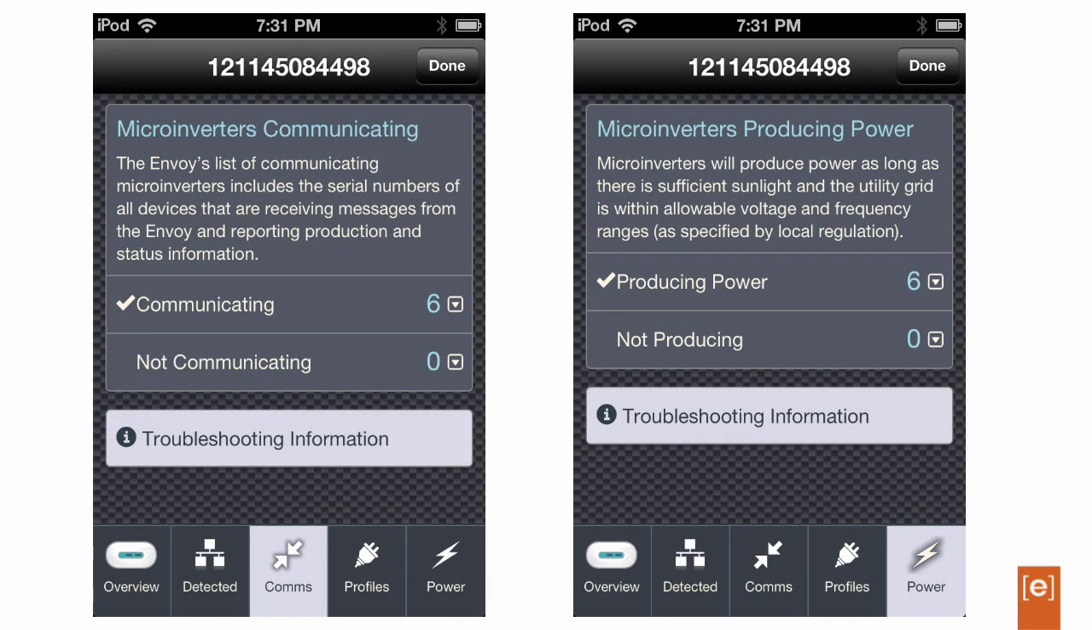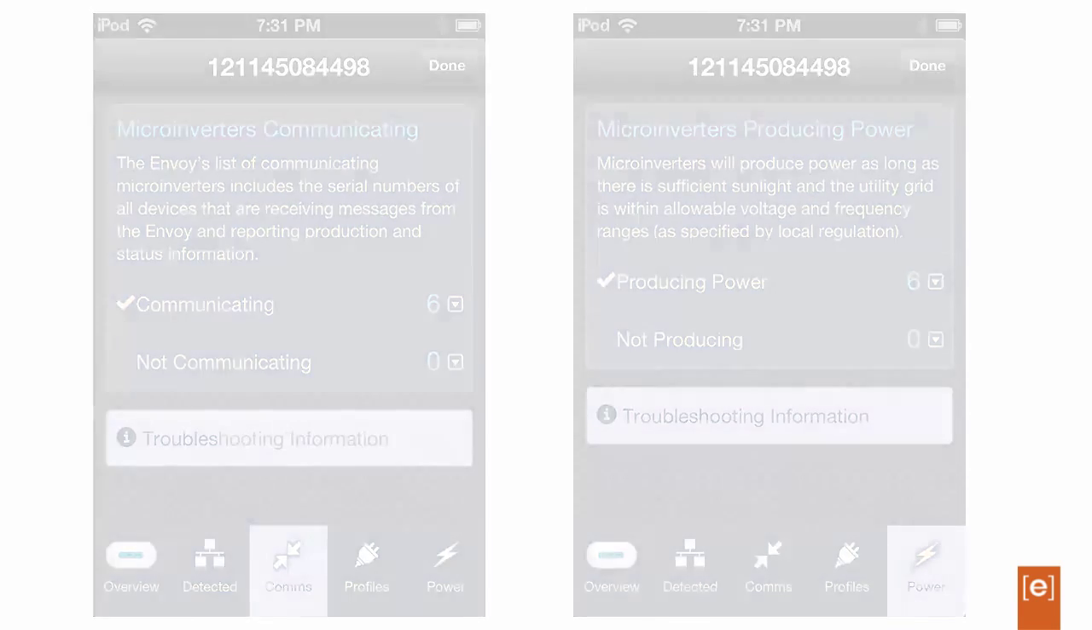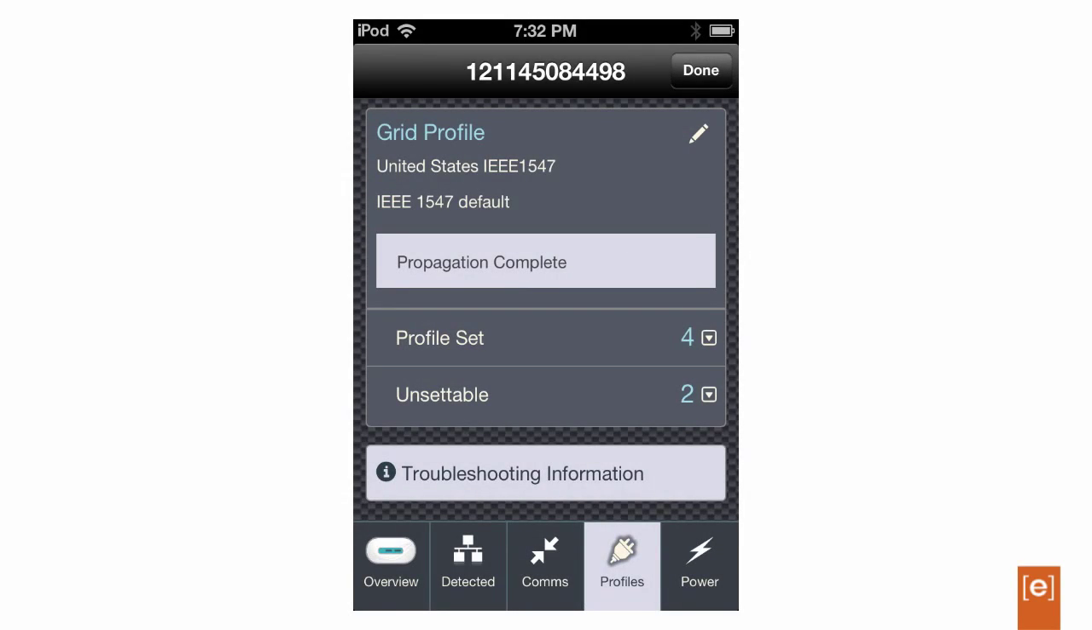The Comms and Power buttons are laid out in a similar fashion as the Detected button. They will show you additional details about microinverter communications, power production, and troubleshooting. The last button we haven't talked about yet is the Profiles button. This button will only appear for installations that are outside of the continental United States.